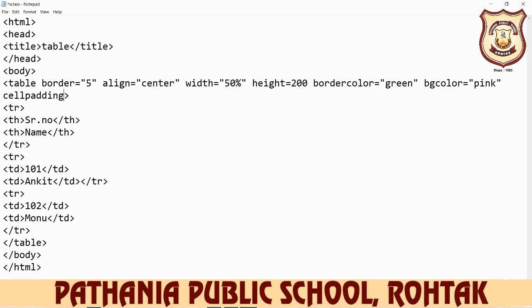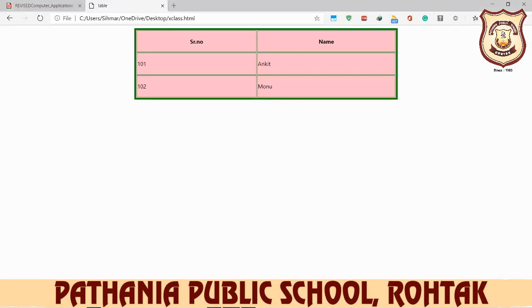This attribute sets the distance between the internal edges and the content of the table. Edges means your lines. For example, you see your table here. You can see this 101, 102, Ankit, Monu. If you want to give distance between this green border, this line, and this 101, then you can use the cellpadding attribute. Cellpadding sets the distance between the internal edges and the content of the table cell from all the four sides, not only from the left side, from all the four sides.